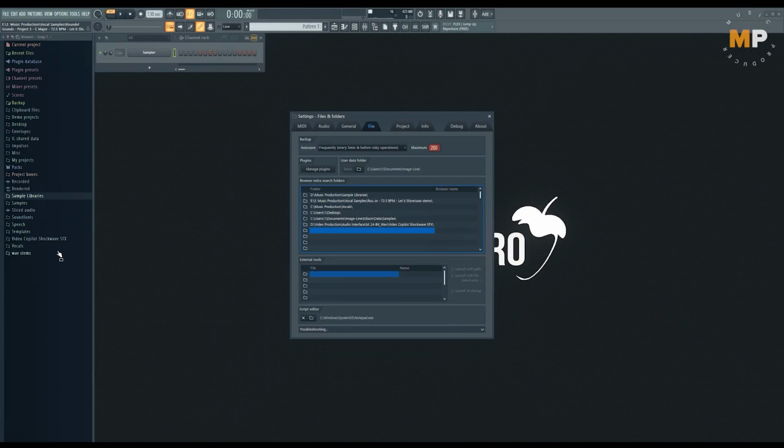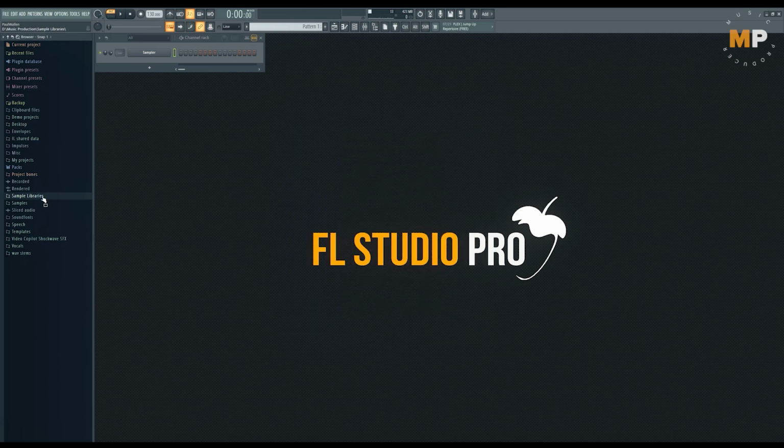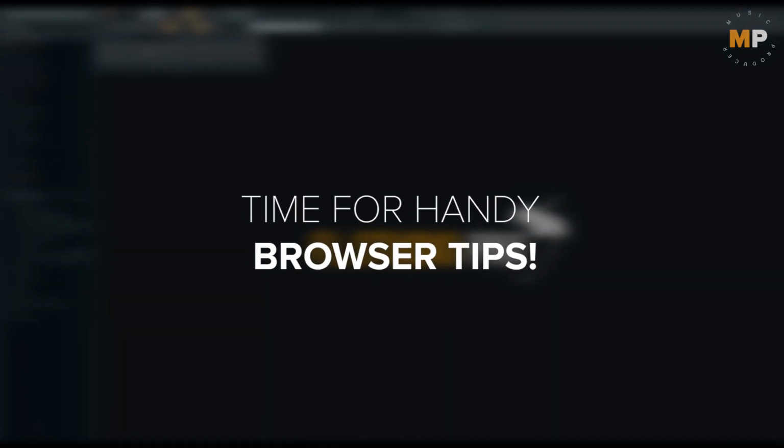As soon as you drag and drop your folder over here, just by dragging and dropping from the Windows Explorer, you're gonna have this same folder and the path to it automatically. It's gonna appear here. You don't have to worry about that. That's basically it. And a few tips related to the browser here.